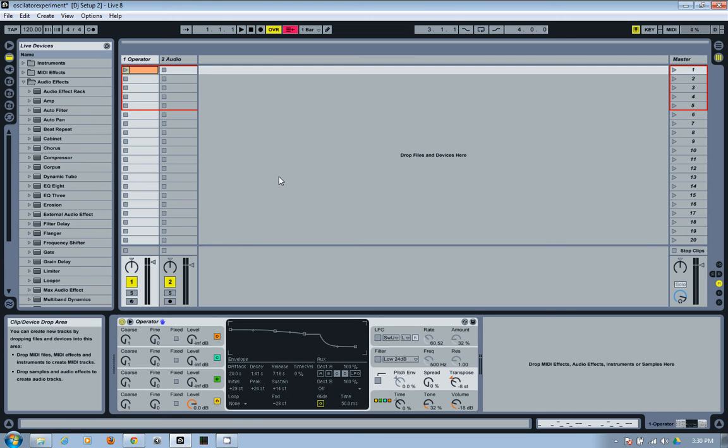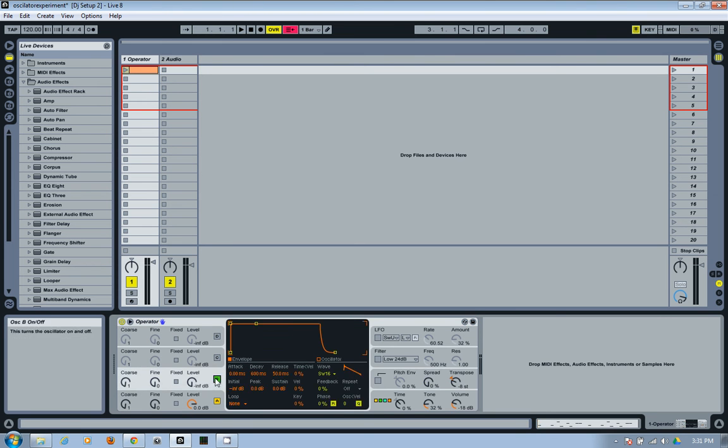And in this assignment I'll be taking you through one of Ableton's inbuilt synthesizers called the Operator. As you can see, we have a MIDI track with Operator dropped on it. And in the Operator you can see there are 4 oscillators. We won't be using 4, we'll be only using 1. So I'll switch off the other 3.